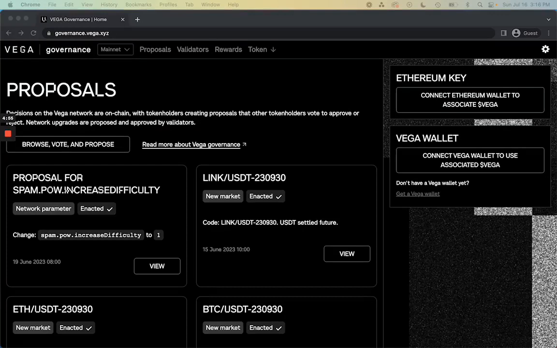Today we will be learning how to claim rewards on the Vega network that are earned through a variety of activities such as staking, LPing, trading fees, and more.